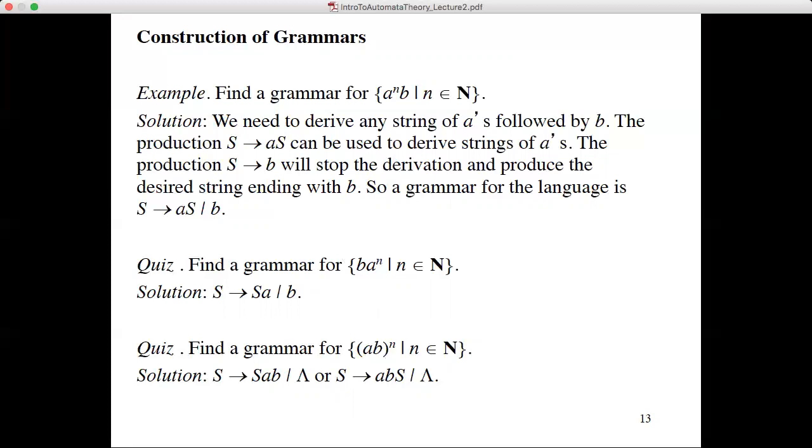So let's say the first case there, a^n b. That's your language, and you have to come up with a grammar for this. So let's get some example strings for this language. When n is 0, this is b. When n is 1, it's ab. When n is 2, it's aab.